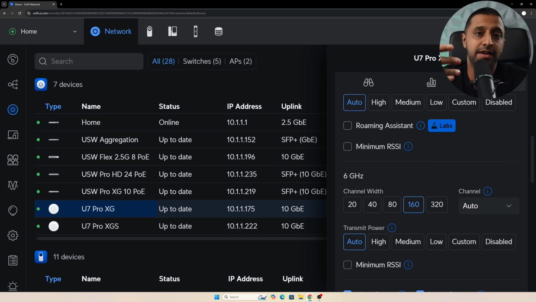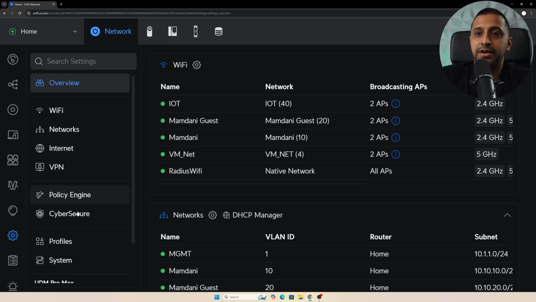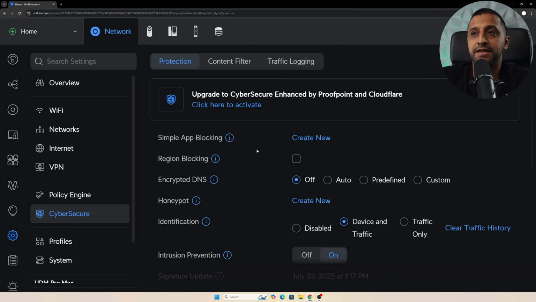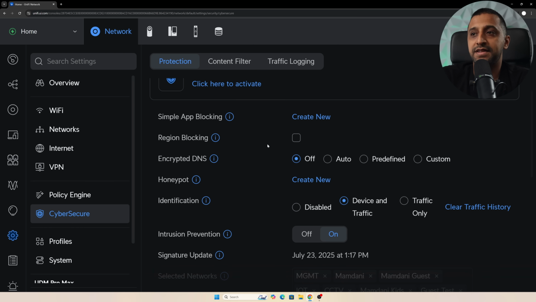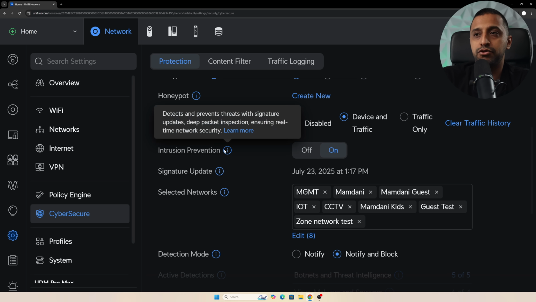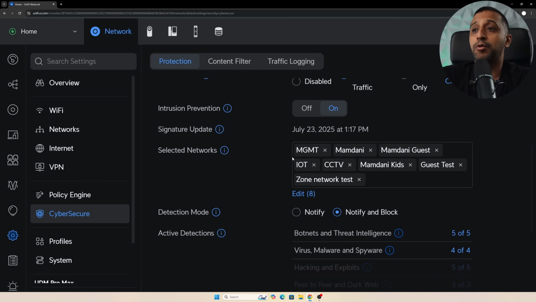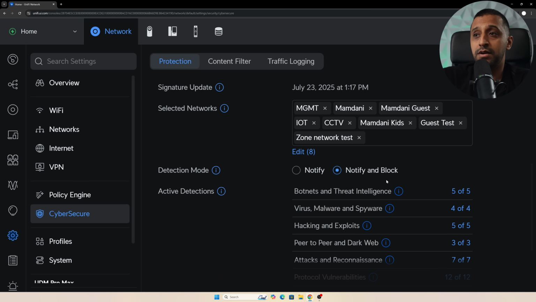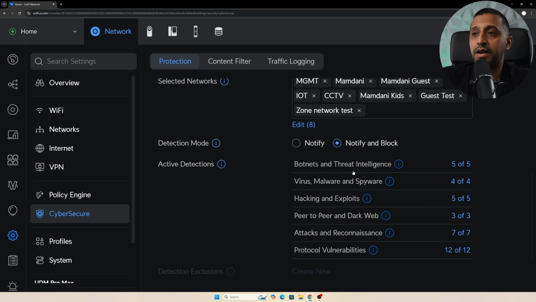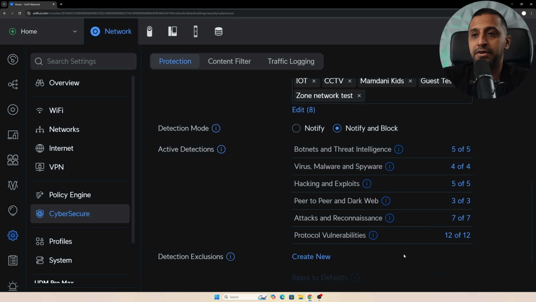So we would be enabling IDS and IPS, and we simply do that by going to settings. We go to cyber secure, and then we have this protection tab just here. There's a few different things you can do in here. Again, we can deeper dive into anything. If there's something specific you want to see, drop me a comment. But it would literally just be down here. Intrusion prevention, we want to turn that on. Which networks we want it set up on. We want to notify and block. And then you want to tick anything that's relevant on here.